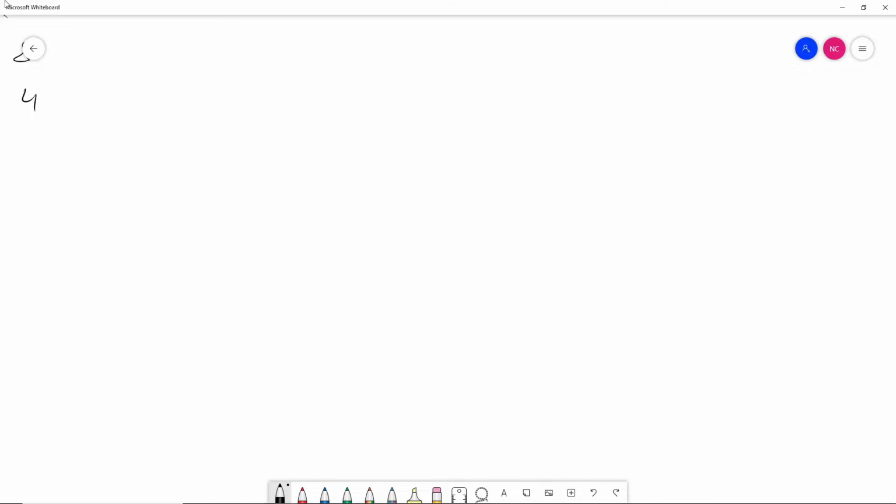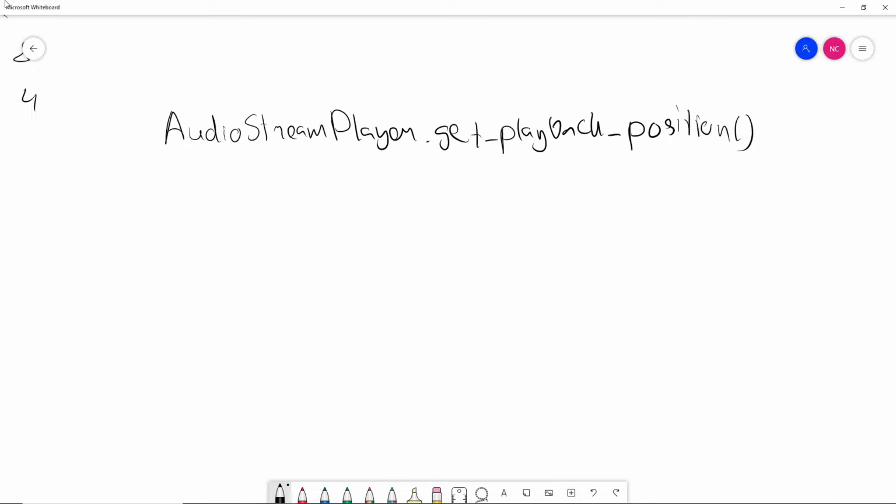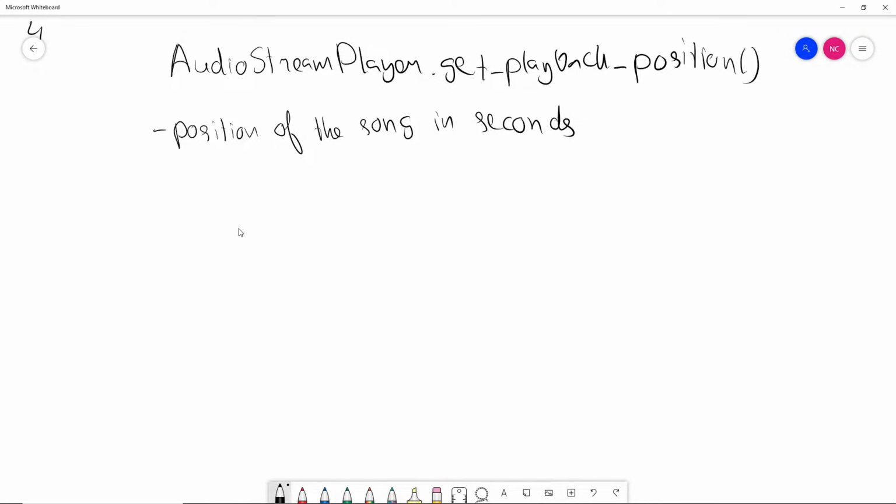The first thing we're calling is audio stream player. This will return the position of the song in seconds. And it would seem that this would be enough for us. However, what get playback position actually returns is the last updated playback position, and it's not updated every frame of our game.